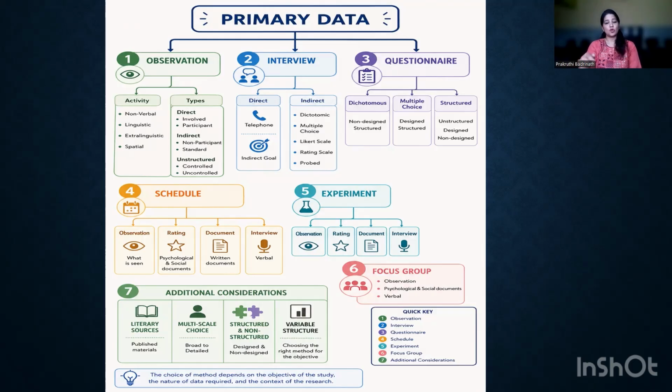Indirect is when I'm not talking to my data, but I'm talking to the people associated with my data. The third method is called questionnaire. Okay? So what's a questionnaire? I ask questions and you answer. So it's a set of questions I have come up with to get data on my variable. That is called a questionnaire.